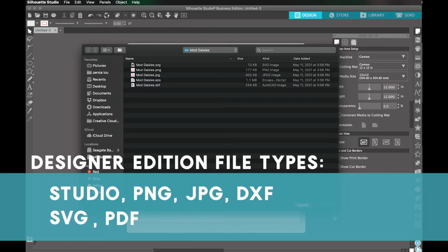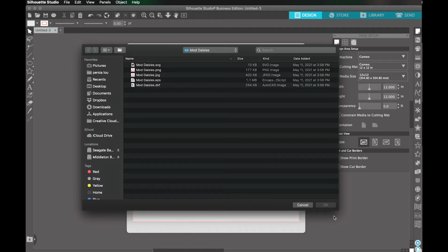So if you're going to be using a lot of SVG files, then I would definitely recommend upgrading to the Designer edition of the software or higher. But there are ways to work with these different file types. For example, I'm going to open this daisies PNG file here.